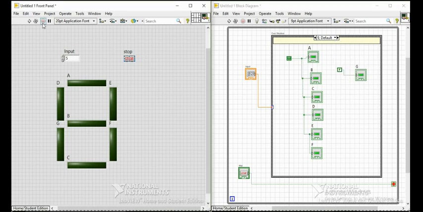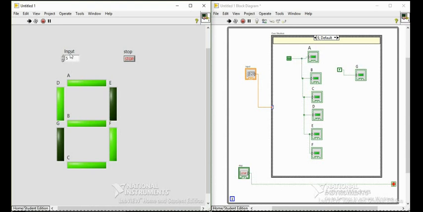Suppose we want to run the program continuously. For that we will use run continuously, and for that we need a stop button. But if we don't want to run it continuously, we can click here also. It will take an input and display 5 on the LED 7 segment display. Let's try that. The program is running. It took the value and displayed 5 like this.